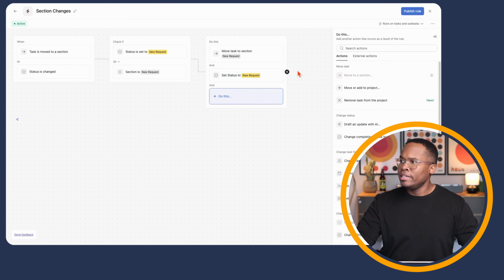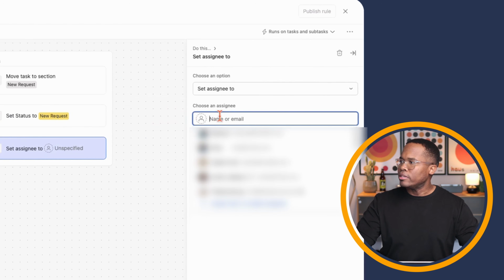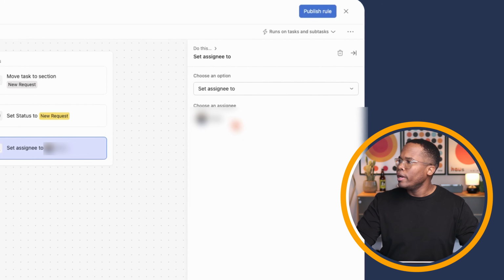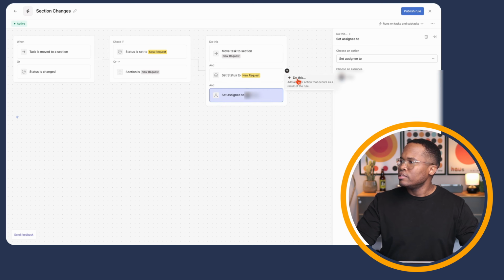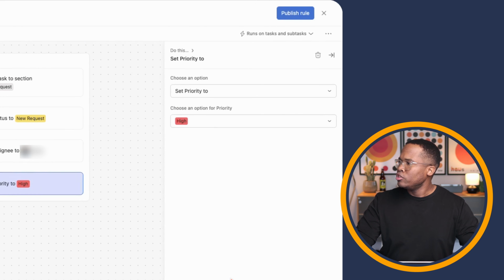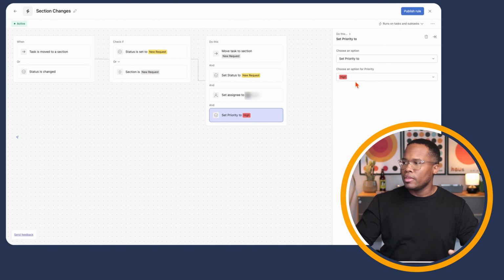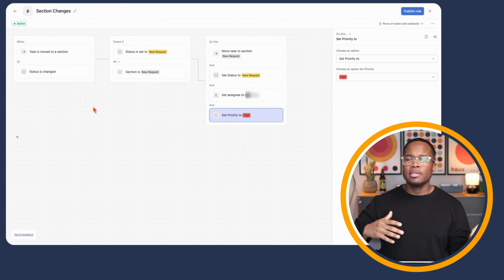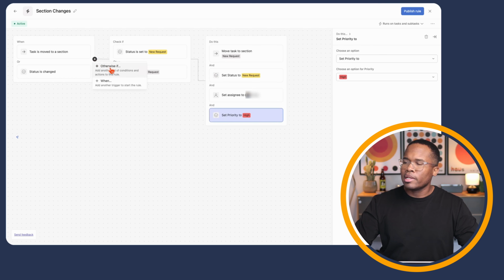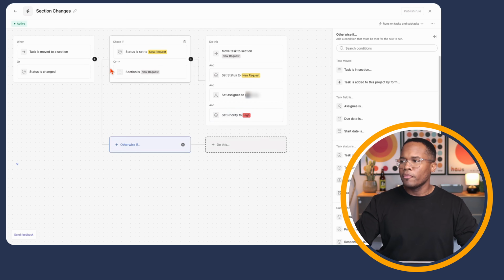I can also add additional things here, right? A new request, maybe I want to assign that to a specific person, right? And then I can go back in and I can say, all right, I want to then change the priority to high so that all these new requests receive that high priority. And what's nice about this custom rule builder is instead of having to go and build another rule, we can come back up here and we can select the otherwise if branch, and it gives us another option.